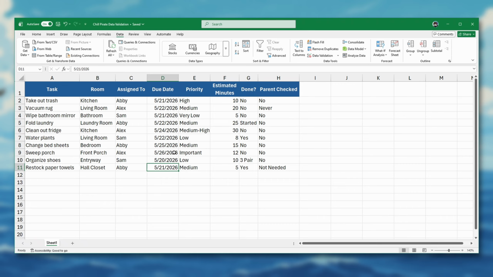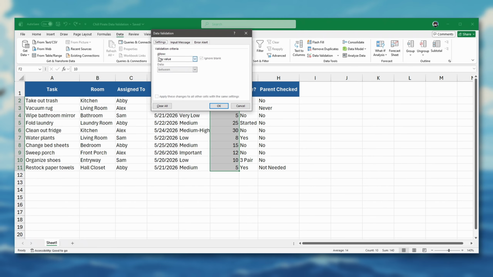You can also restrict data in a cell to just be a number and not allow alphabetic characters. We're going to use this estimated minutes column to show you how to do that. Data validation again. This time we're going to choose whole number. And we're just going to say it has to be greater than 0.